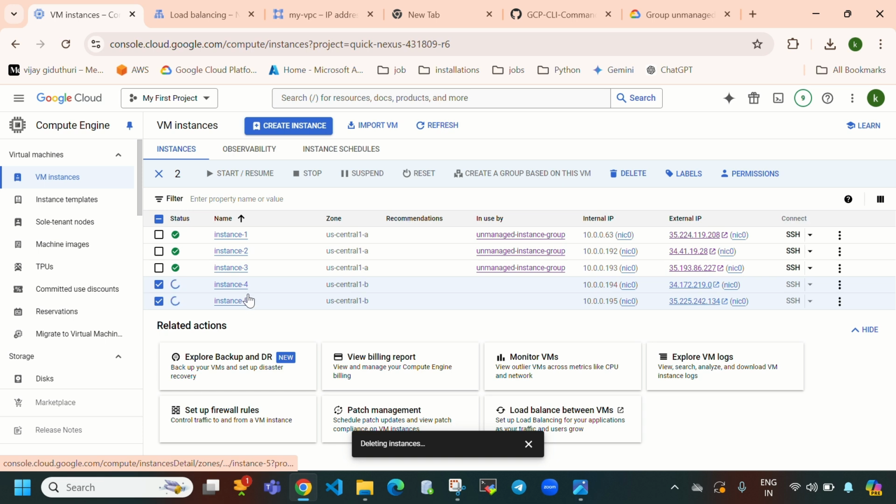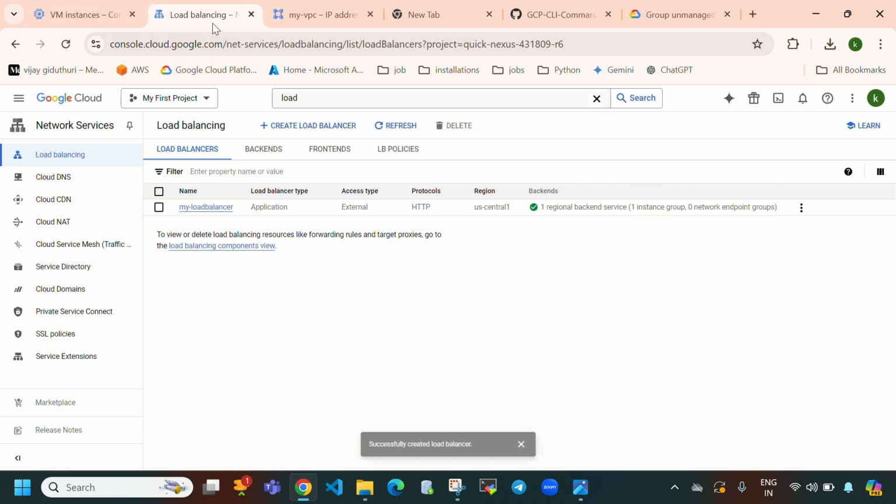Our two virtual machines are going to be deleted. These three virtual machines we have given to the unmanaged instance group. So whenever we access the load balancer IP, one request will go to instance 1, one request will go to instance 2, and one request will go to instance 3. I will show you everything.